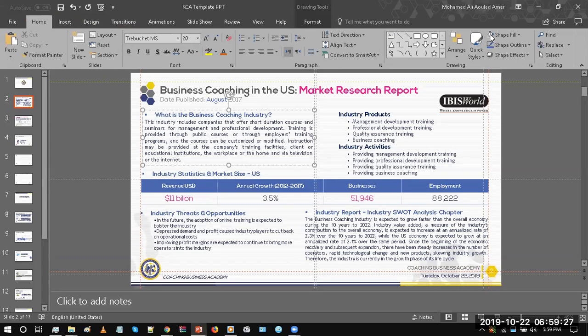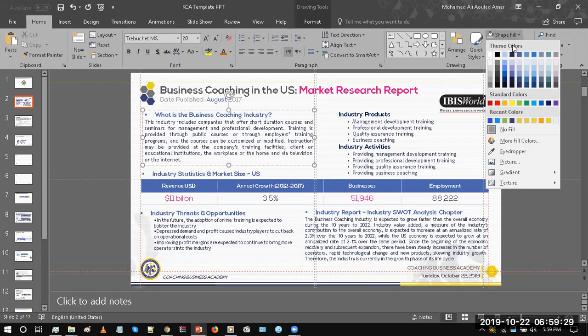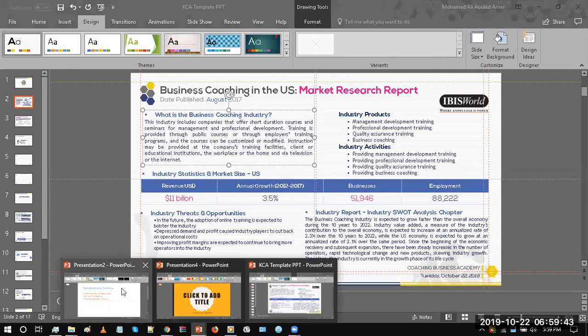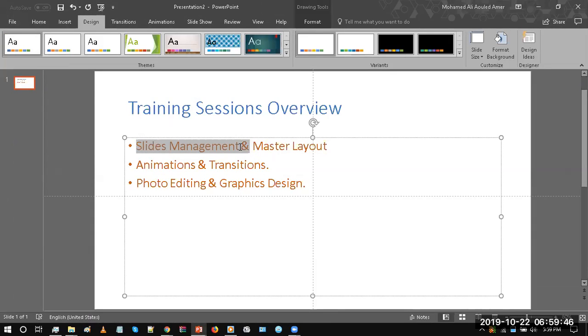Which is very simple actually. As I said, you just always use the theme color, the theme template, the theme shape, the theme fonts, everything that is under a theme tab here. That will give you the ability to control it in the future from the Design tab. So this is, by the way, more like slide management and master layouts. Well, yeah, as I said, we're still on the first.